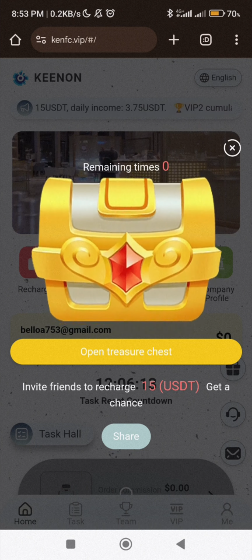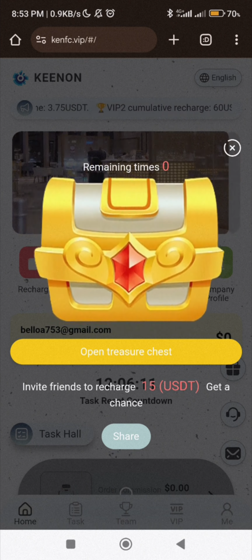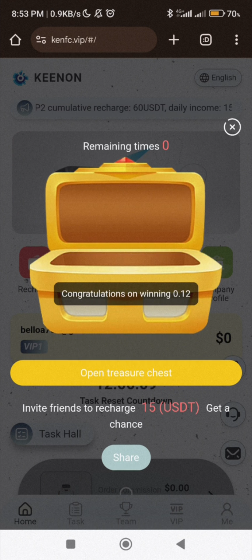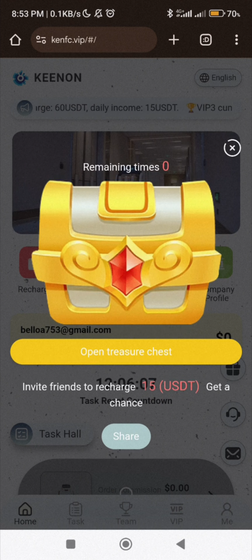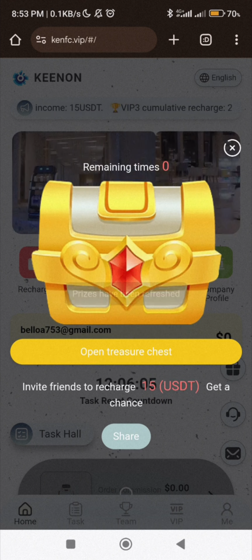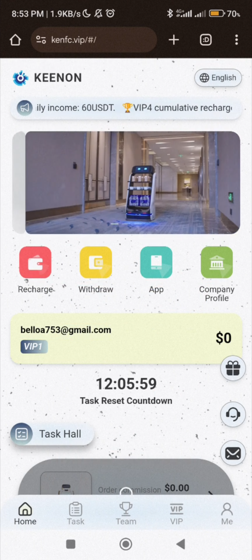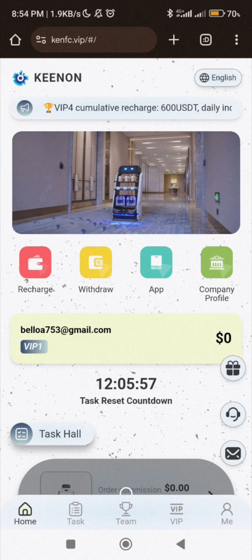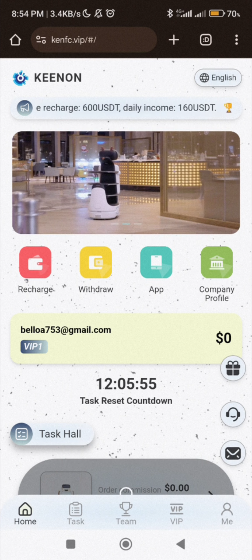So let's click on open treasure chest. After clicking open treasure chest, I earn 0.12 USDT to my wallet. So this is my first earning, and the prize has been refreshed. Bonuses are here where you can be adding more earnings to your balance. I'll be showing you first.